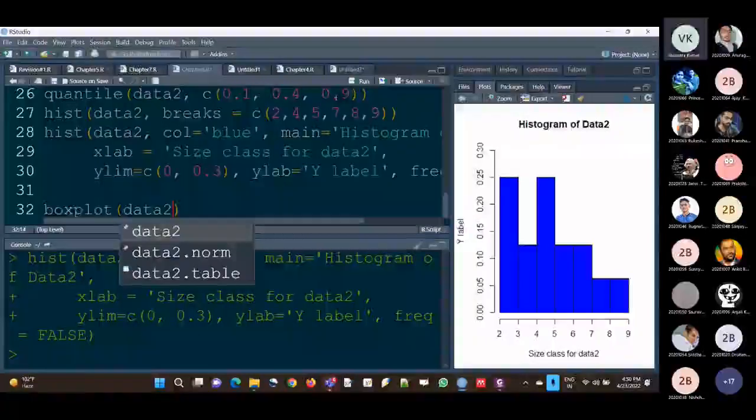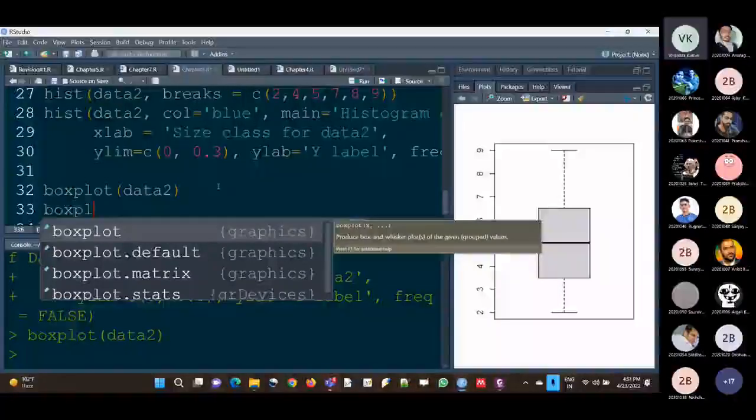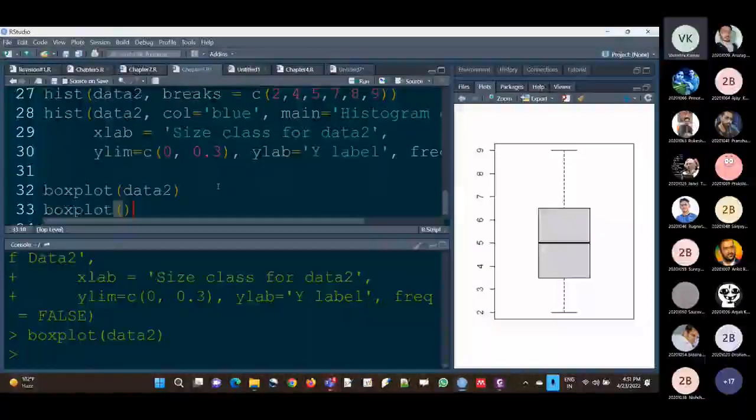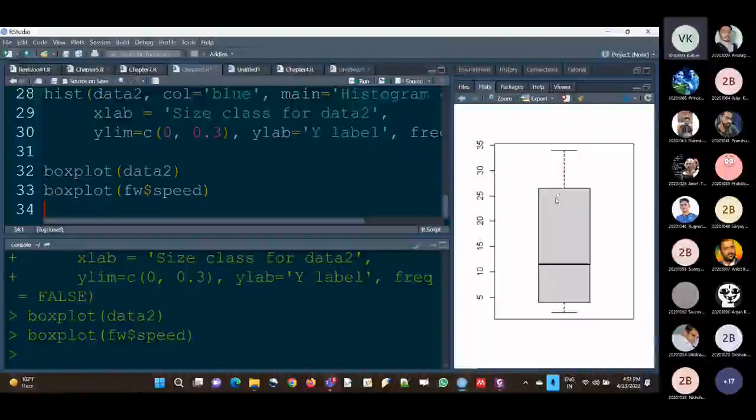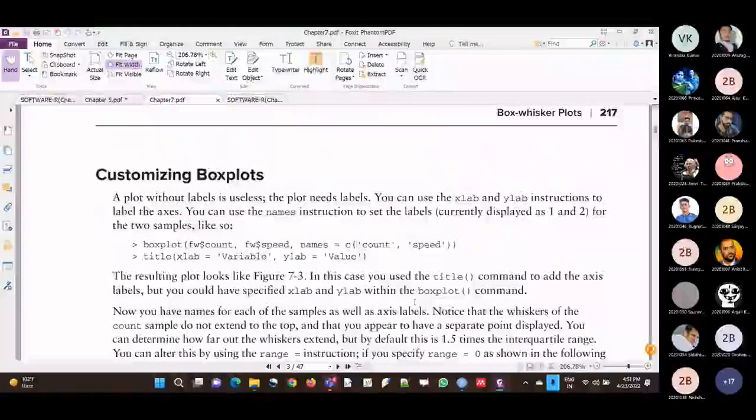So let us see. In FW also we have a numeric vector. Box plot of, in FW we need to extract, for example, speed. So this will give us the box plot. Here you see this color is light gray, and there we are seeing a thick line somewhere in between. And this thick line denotes what? You know, median, no?